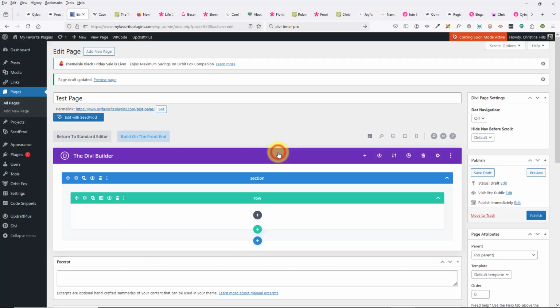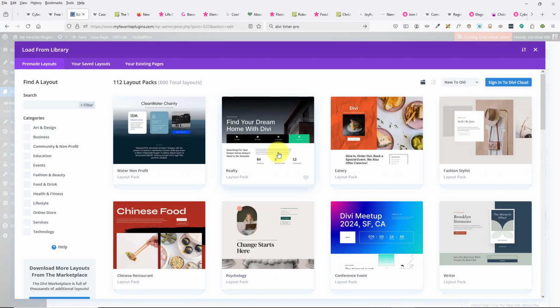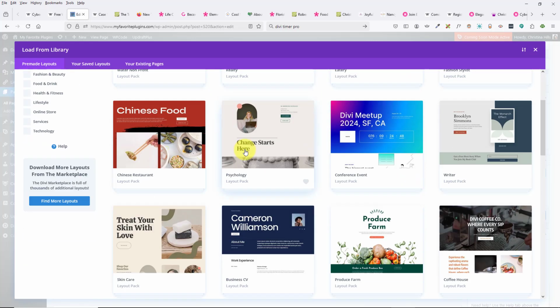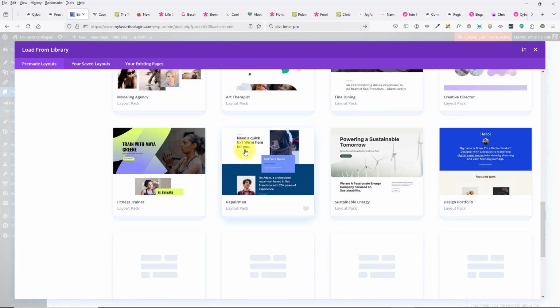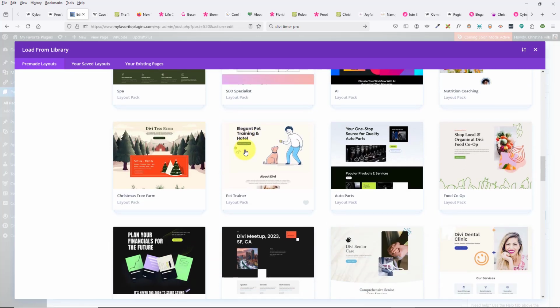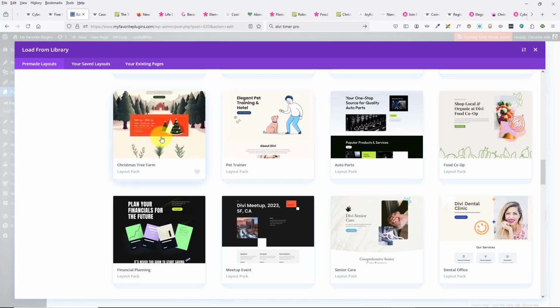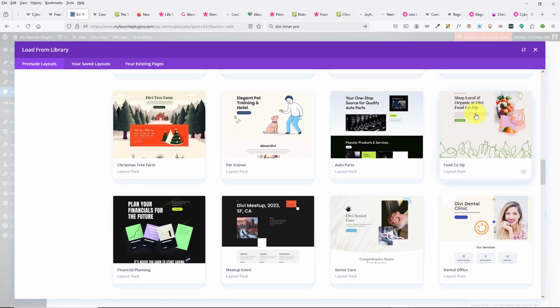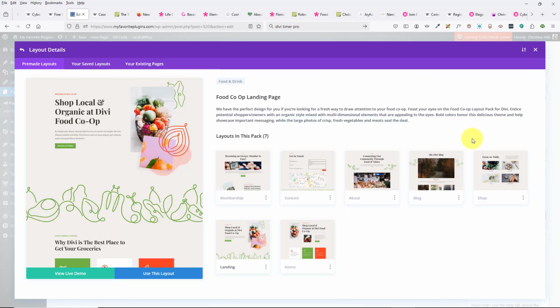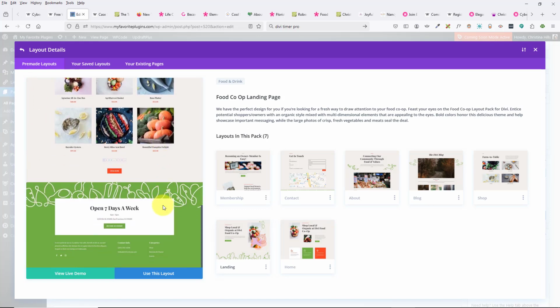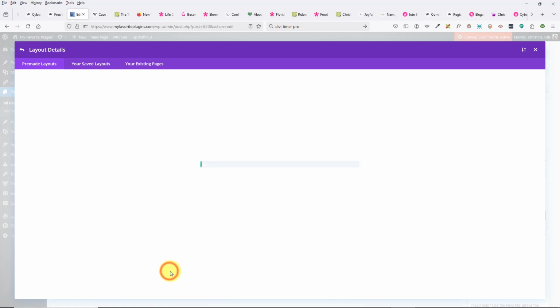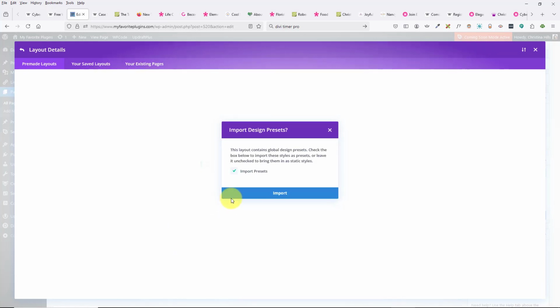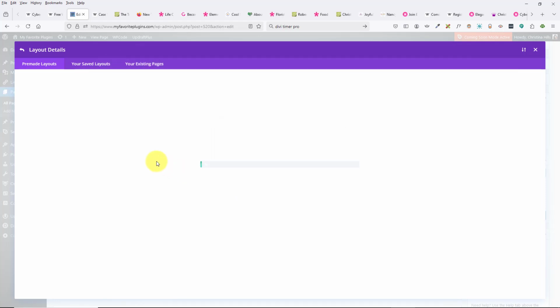I'm going to do this because this is the easiest. Choose a pre-made layout. Now it's letting me pick one of these. Looks like it's loading up a whole bunch of layouts. So I can scroll down and I can pick one of these. I'm going to wait till I find something. Christmas Tree Farm probably wouldn't apply to everybody, but I think that one's really fun. Shop local organic. So let's pick this co-op one. All right, so I'll pick this. Use this layout. And this is in my course. Sure, I'll import the global design. Now let's hope this works because we're doing this live. So it's loading in the layout.